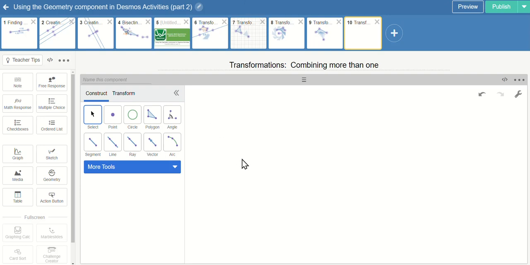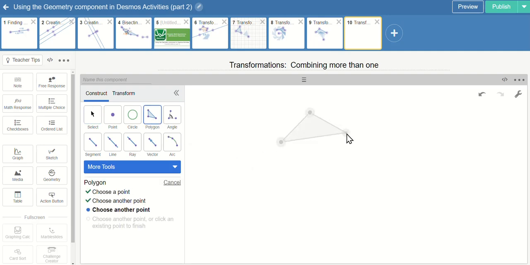Lastly, in looking at transformations, we can combine more than one transformation on an object. So I'm going to start again with a triangle, and maybe I want to do some reflecting and rotating together. So I just need to decide what I want to happen first. Maybe I want to rotate this first and then reflect it.